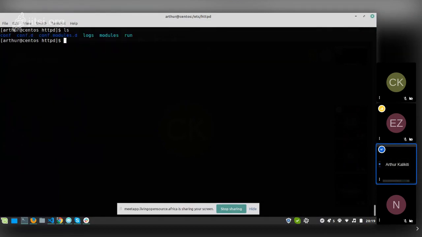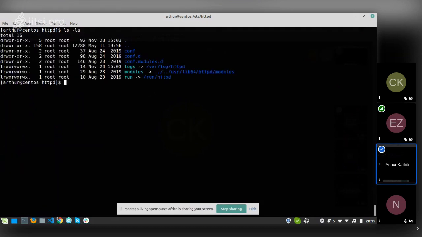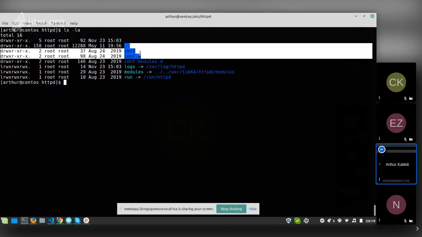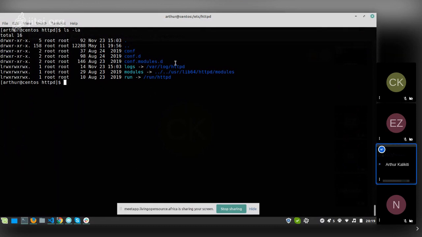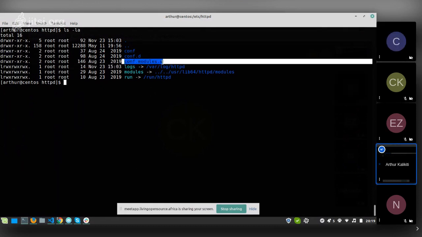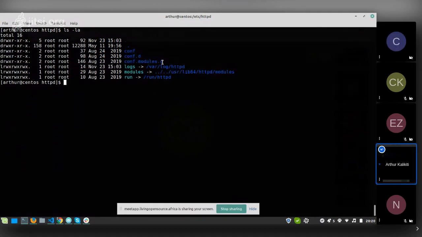Okay, so let's begin. So when you look at this directory, let me just list everything. When you look at this directory, there are about three of the major ones. There's a conf directory. There's conf.d. Then there's also another one which is conf.modules.d. This is where you find most of the modules that Apache needs.